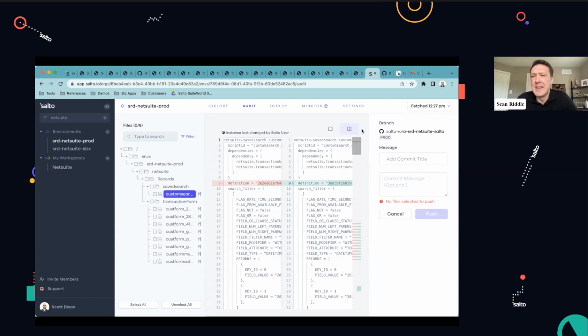Absolutely. Can you create one? From Shay Feldman here: can you create the customization within Salto, or do you need to pull from an account?